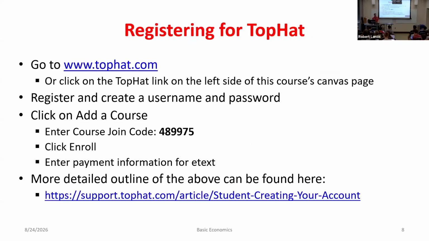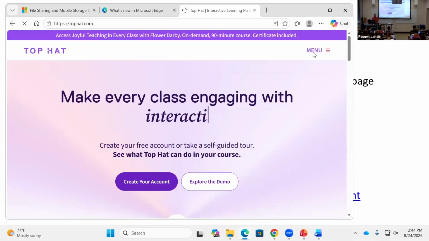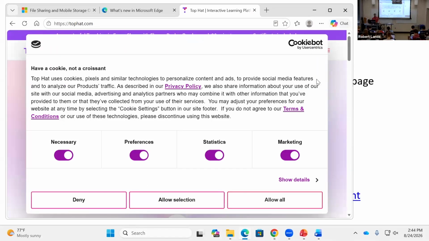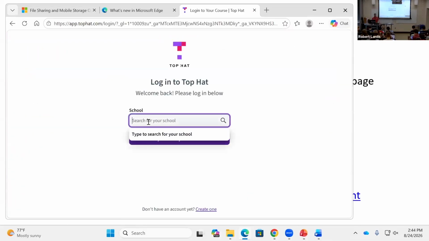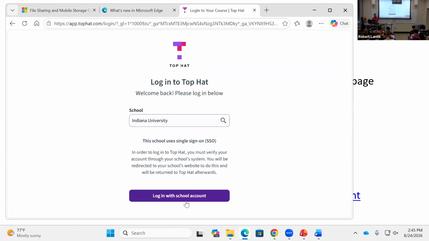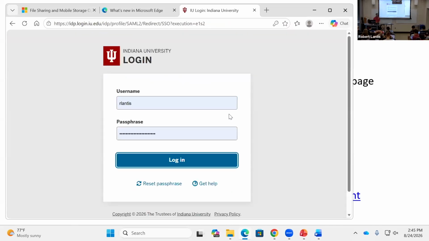If you have to re-register for Top Hat because I had to resync the roster, you can just go to this link. Basically, if I try to log in, we're going to log in here. You'll look for IU, type Indiana, and log in with your school account. Really, for anything in this class, and other classes, you should be using your IU credentials. So this will be your IU username and password or passphrase.